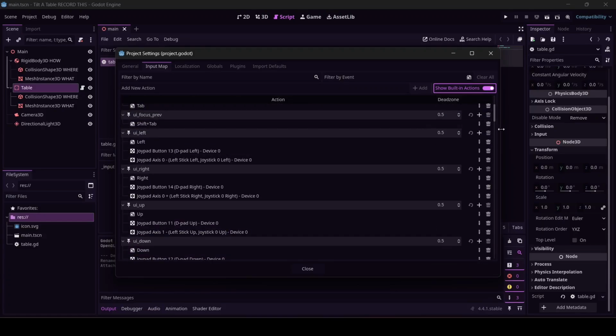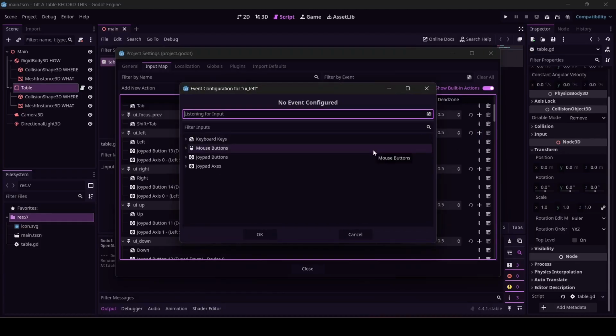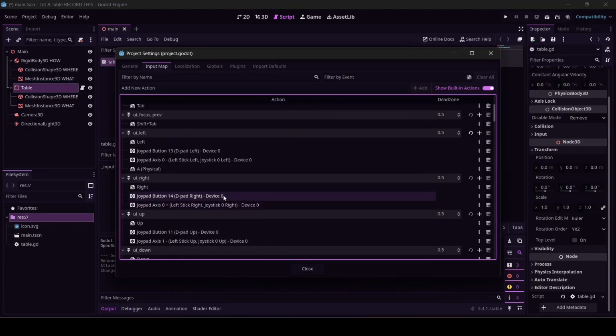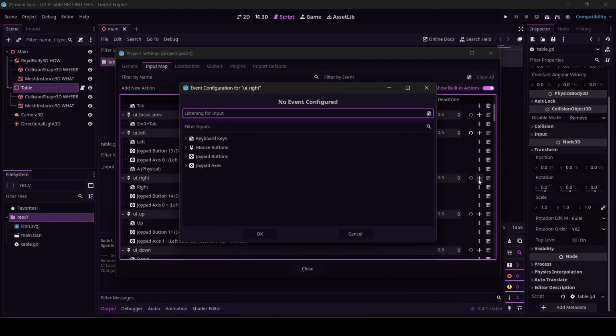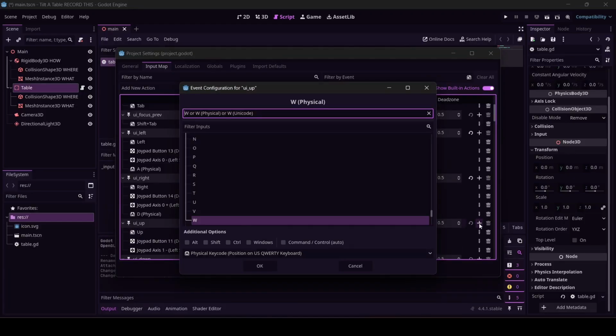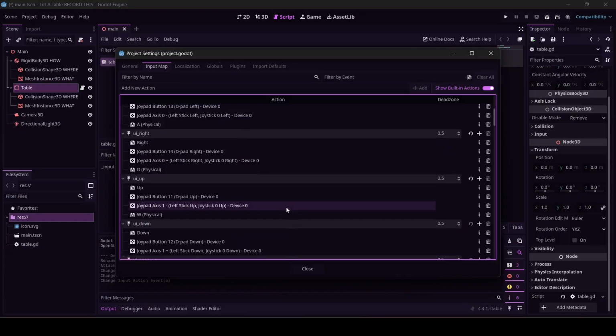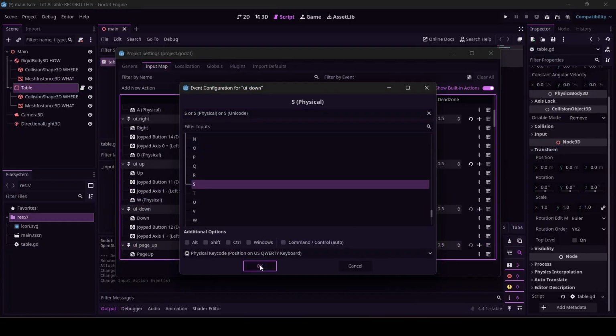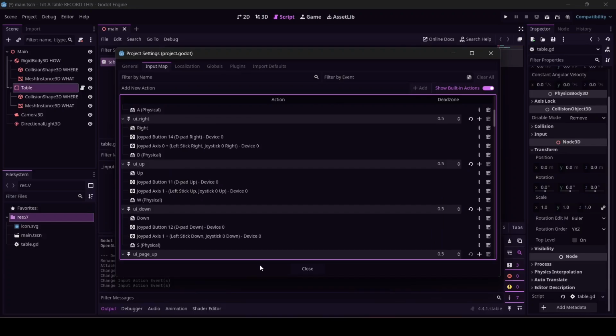But if you wanted to, you can press plus and it says listening for input. The next key I press, it's also going to consider left. So if I wanted WASD, for example, I could hit A and it's like, oh, you want A there? In fact, I'll just go ahead and do it. D would be right now, wouldn't it? W would be up. And S would be down. So now my game works with the arrow keys or WASD.